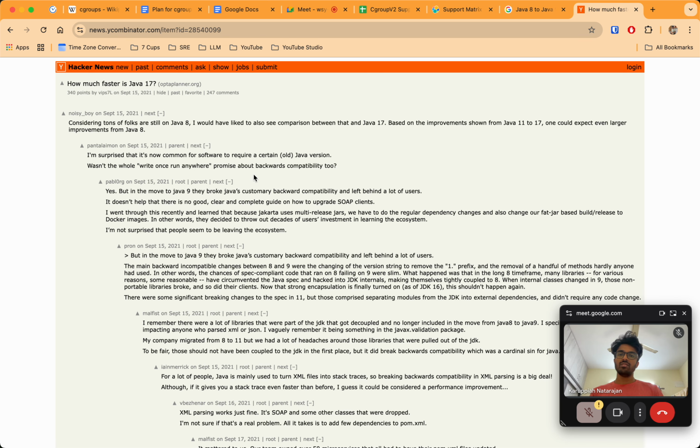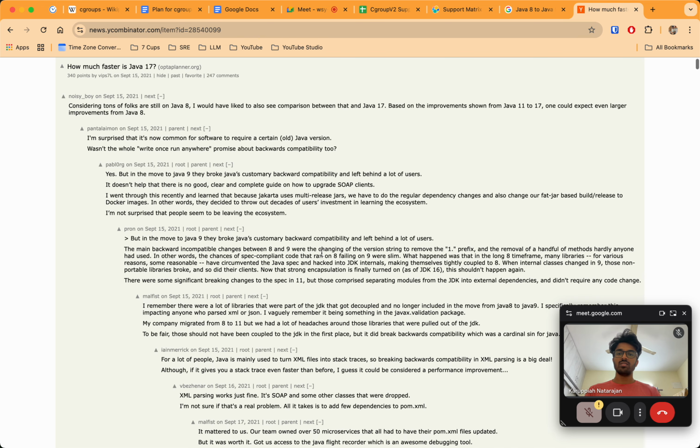Now common for software to require a certain old Java version. Wasn't the whole write once run anywhere promise about backward compatibility too? Looks like in Java 9 they broke customary backward compatibility and left behind people. Learn that there is no good, clear and complete guide on how to upgrade SOAP clients. Because Jakarta uses multi-release jars, do the regular dependency changes and also change their fat jar based build. So this is in 2021.